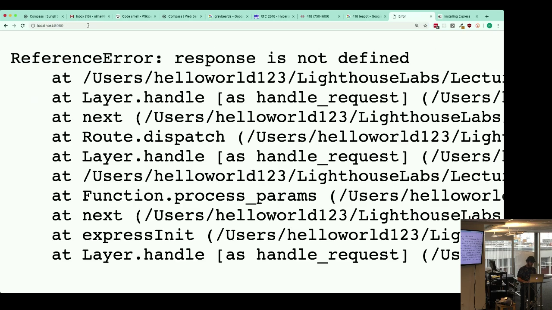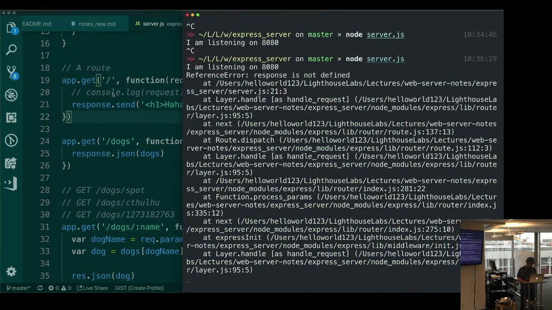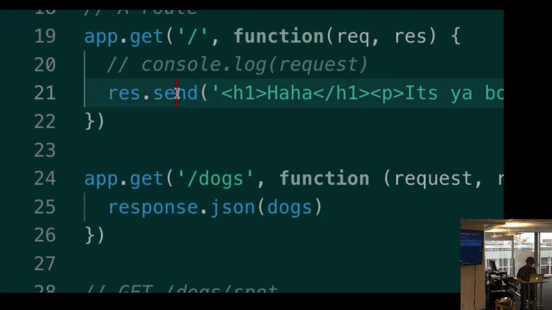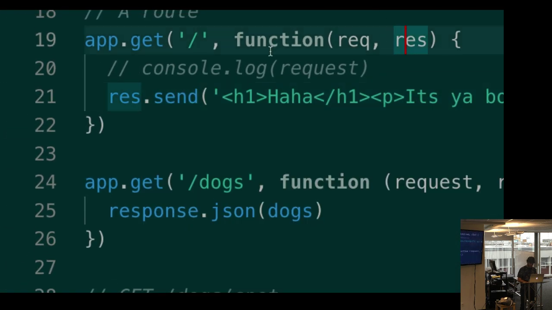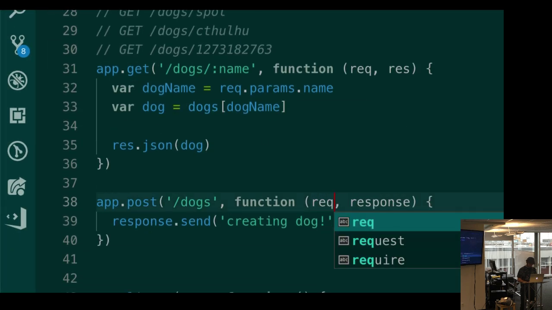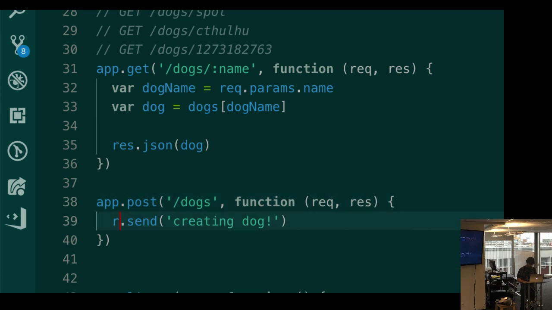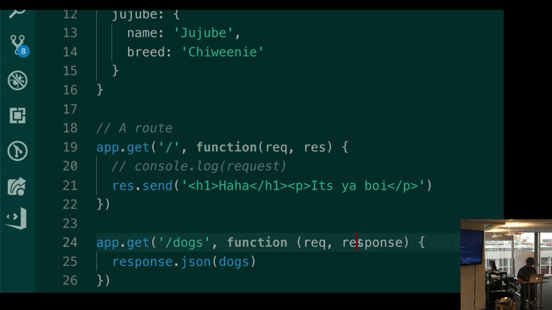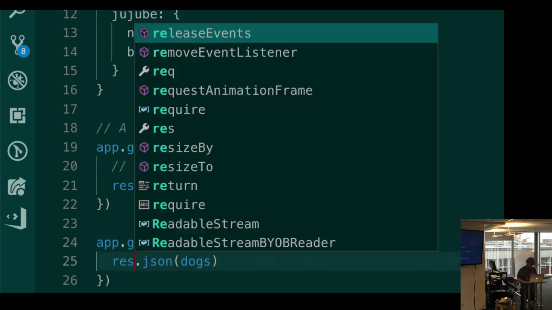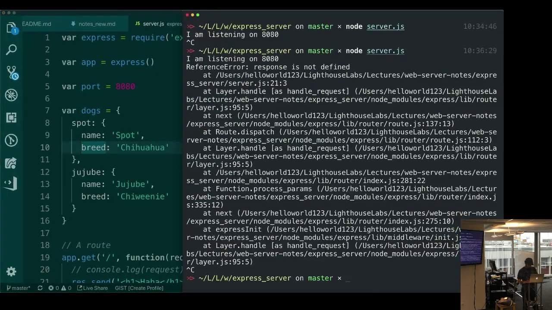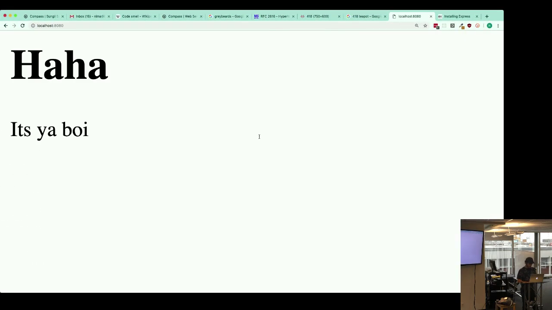And it may or may not work. Oh, whoops, I wrote response instead of res, my bad. So, res. And I should do that anywhere that I change that. So this should be req, res, res. And I think that's it. So I should be able to get some content back as HTML.